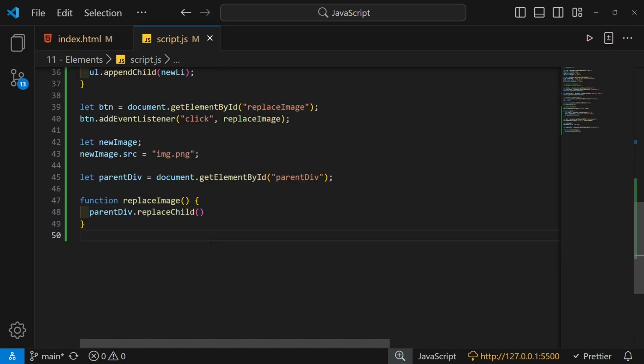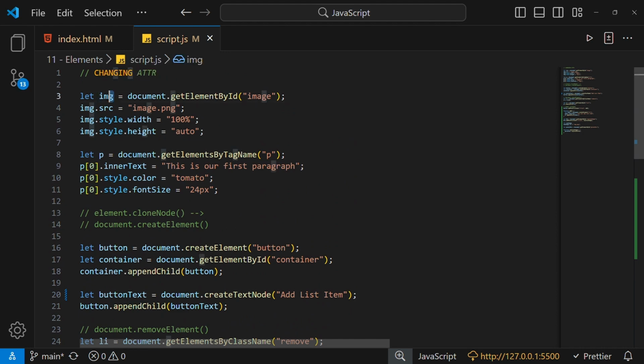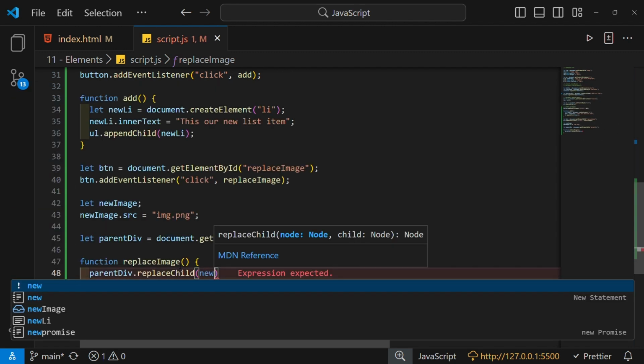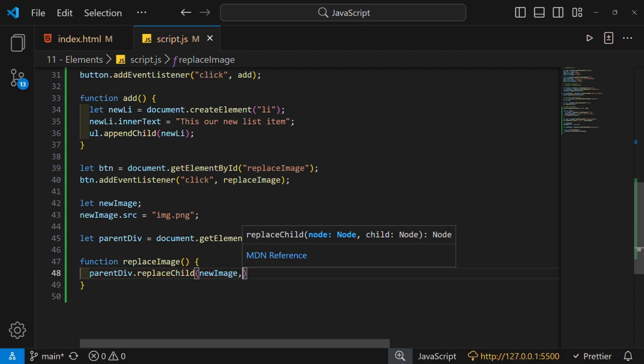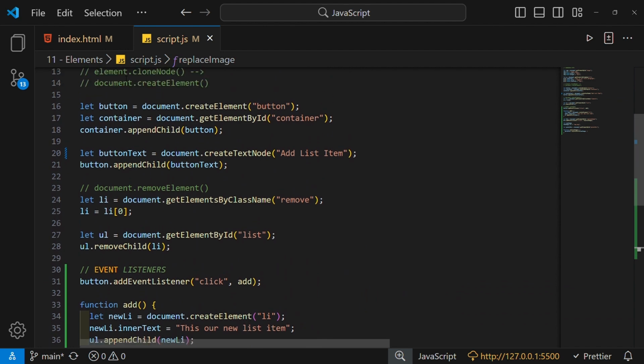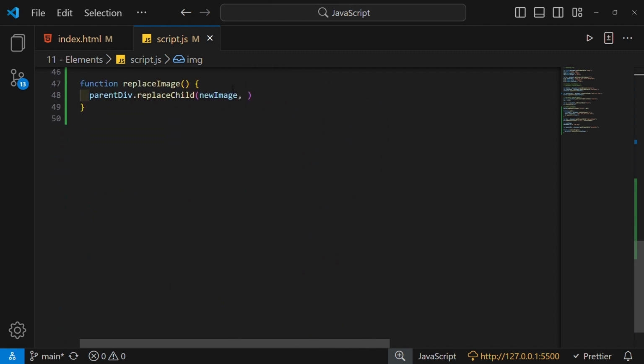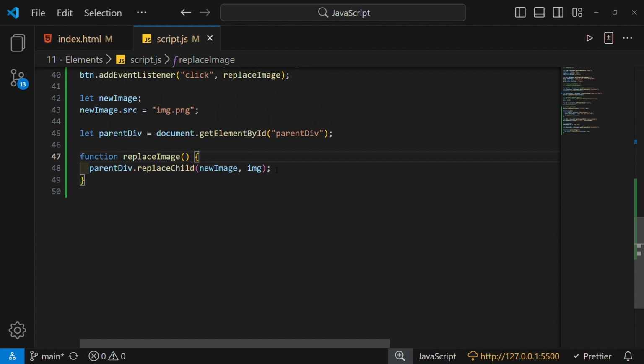And here the child that you're replacing is this image. So you're replacing this image. So you pass in whatever you're replacing. Dot replace child. So here the first child that you're passing is the new one that you want to put, which is the new image. So the new image. This is the new child that you want to pass. And the one that you want to replace is this old image, the previous image with the img variable. So you pass in the old image or the one that you want to replace. So this will replace the image with the new image. So that's how the dot replace works.